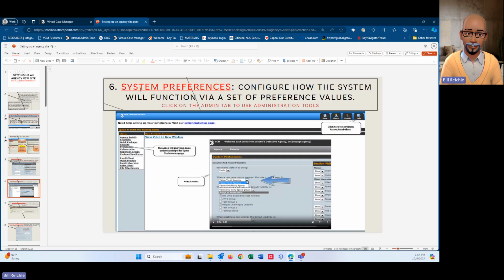The next part of this is called the system preferences. This is how you can configure your system, and it will function via a certain set of preference values. Now, there's a very good video called Preferences that will take you step by step on how to use this. And it's very simple, and it's on the help page.